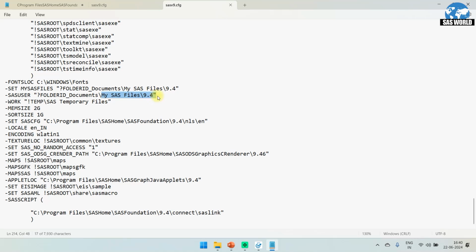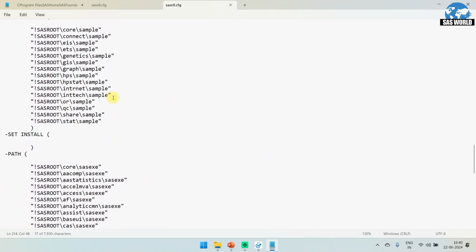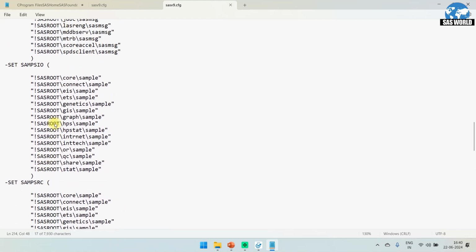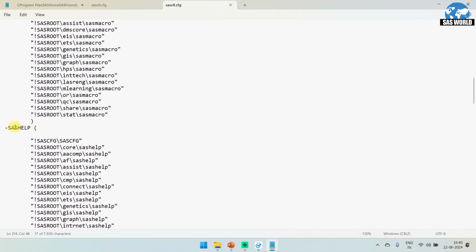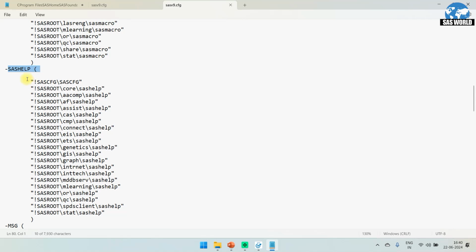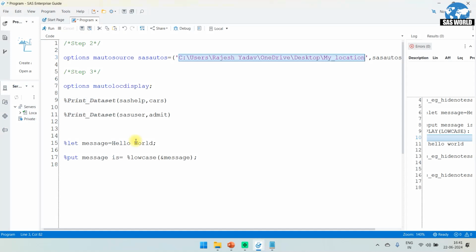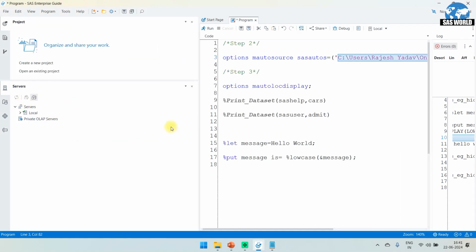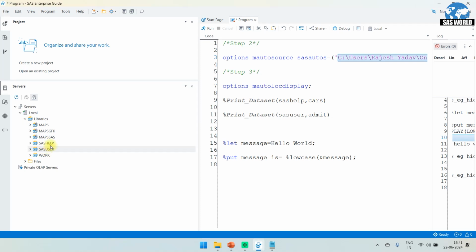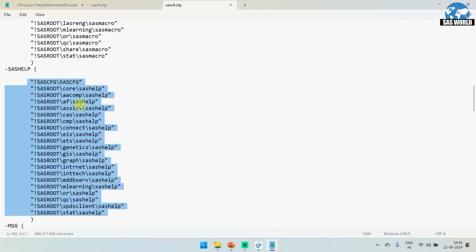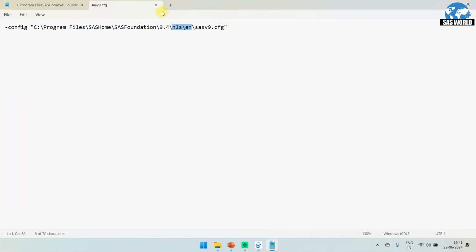Now here you can see how your SAS user library is created, using this SASHELP library. See SASHELP libraries. All the datasets are coming from these many locations. If you go here and see, these are the libraries: SASUSER, SASHELP. So when you launch SAS, this file is accessed and these libraries get created. I'm closing this.